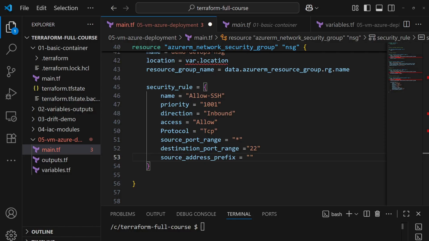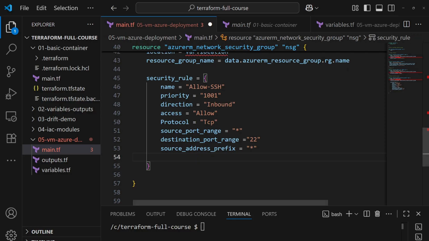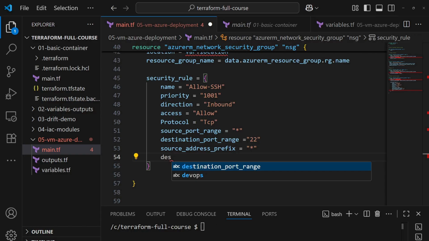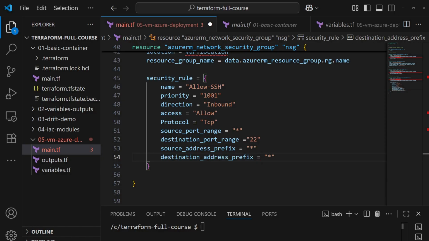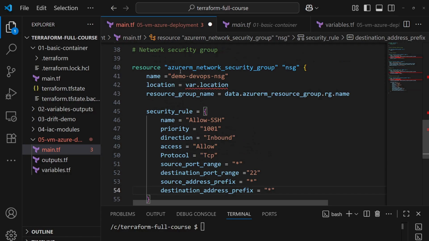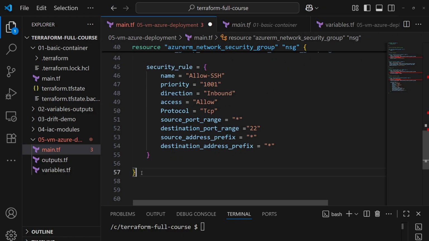If you have any questions, please let me know in the comments. And also, you can go through the documentation as well. Terraform has very great documentation. Prefix is equal to, once again I will say star. So our network security group is ready.